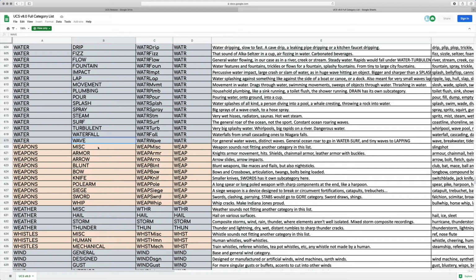Weapons, again, is for any other weapon besides a gun, which has its own category. Most of these would fall under handheld and medieval style weapons, but whips are here as well. Siege weapons, pole arms such as spears and things like that. Knives, blunt weapons like clubs and maces. Bow would include bow and arrow sounds, crossbow sounds. An arrow has its own sound because of arrow impacts and things like that, the sliding sound of arrows.